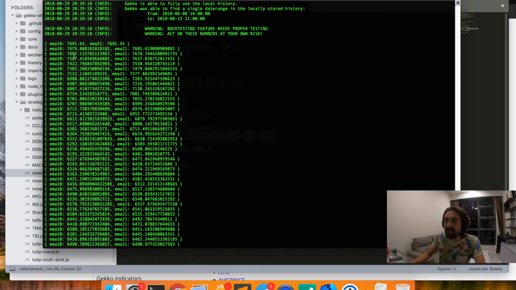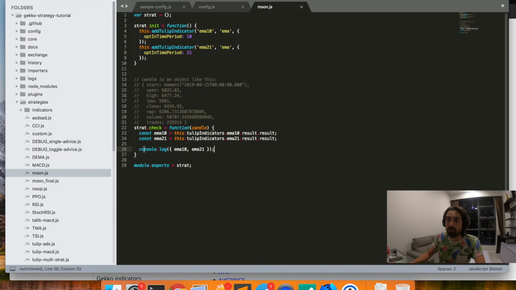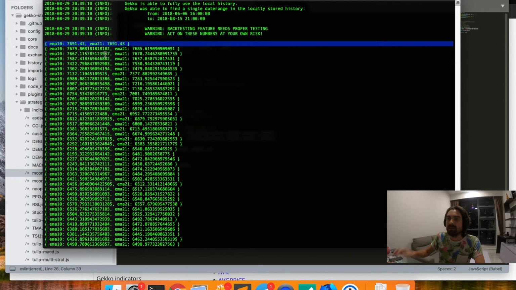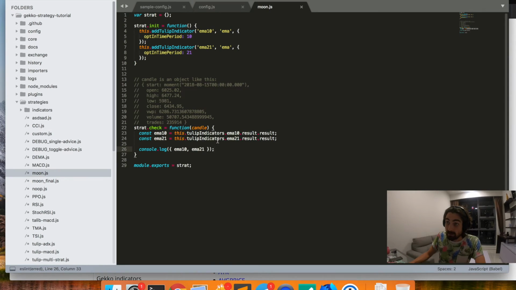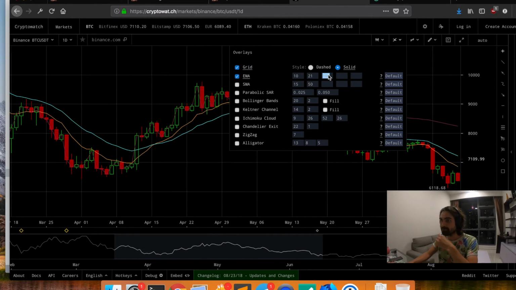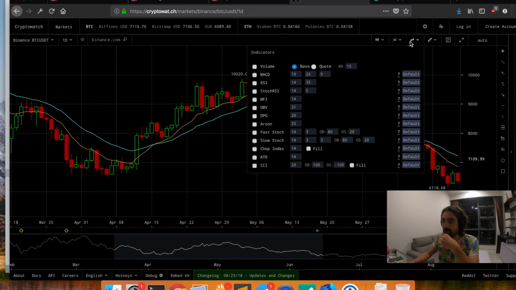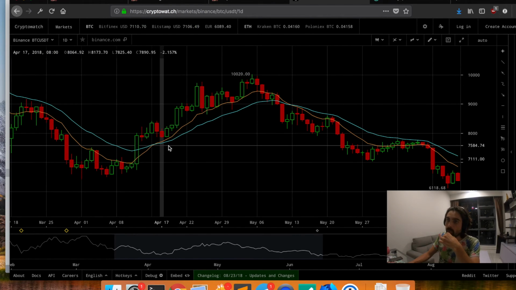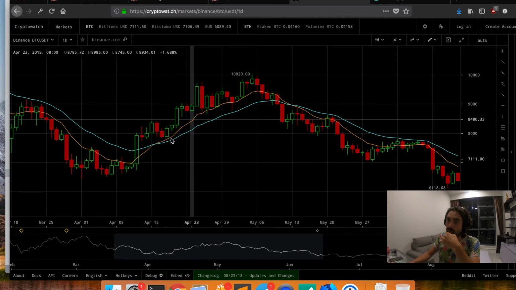So we can see here that each line appears every time this check function runs, which right now is once a day in our simulation. And we can see here that we have different numbers. So we could say something like, okay, when they cross, we're going to do something. Let's remove this 100, we don't want it anymore. We only have two now. So we can say the yellow one here is the 10 and the blue one here is the 21.